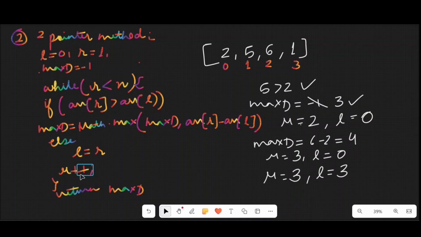So R now becomes 4 and L is already 3. Okay, so in the next loop, it will check that 4 is less than 4. This does not fulfill the condition, it's false, so it will just come out of the loop and the maximum difference which has been stored, that's 4, will be returned. And that's what we can clearly see, that 6 minus 2 would be the maximum difference which we can find in this whole array. So it's an easy question, let's try to code it.